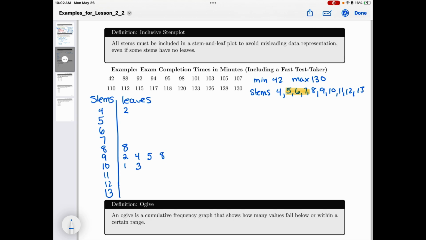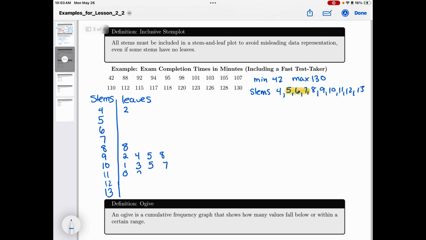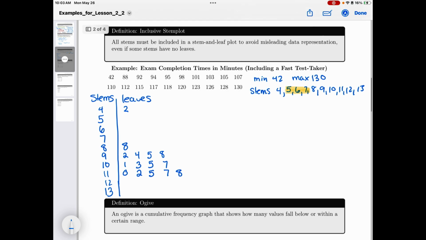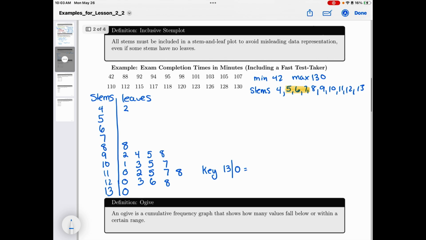So we have 101, 103, 105, 107. For the stem for 11, we have 110, 112, 115, 117, and 118. For stem 12, we have 120, 123, 126, and 128. And then our last value and our biggest value is 130. So I want to put a 0 there. And we'll make our key. So 13 with a slash and a 0, that's 130.